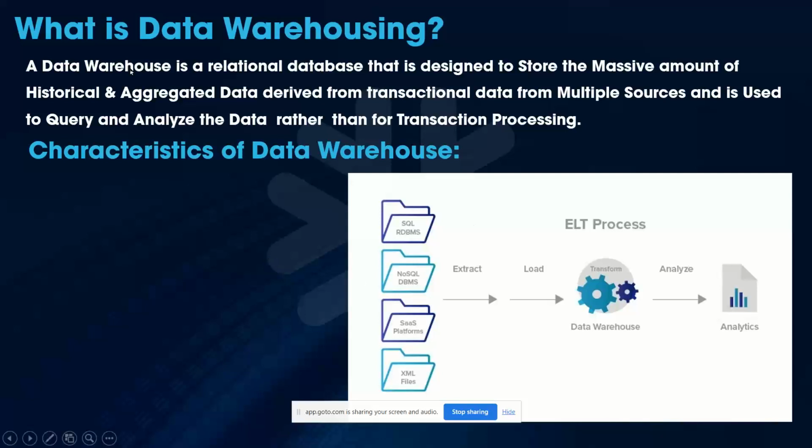This data warehouse has some characteristics. Broadly, whatever data you store in the data warehouse focuses on a particular subject rather than on company operations. For example, sales data, marketing data, or supply chain data: whatever data is related to that particular subject, you maintain in the data warehouse.